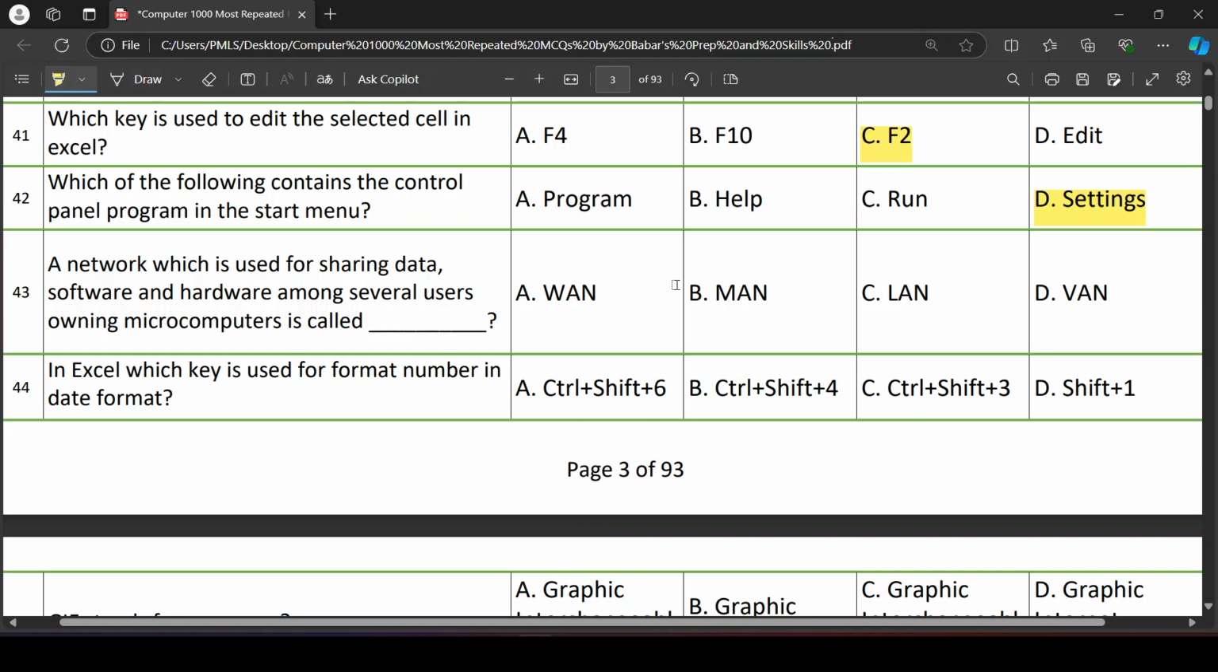Score number 43. A network which is used for sharing data, software and hardware among several users owning microcomputers is called WAN, MAN, LAN, WAN. Correct option is C. LAN, local area network.